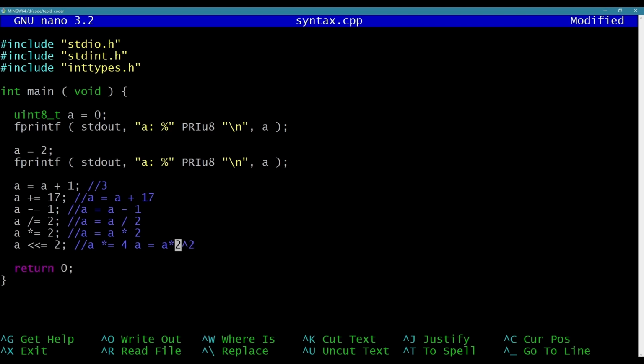Yeah. In fact, I kind of think of it as being like 1 times 2 to the power of 2, but whatever, it doesn't matter. You can do the same thing the other way. So A right shift equals 1, so it's basically A equals A over 2. Or you could say A equals A bit shifted to the right once. These are all the same thing.